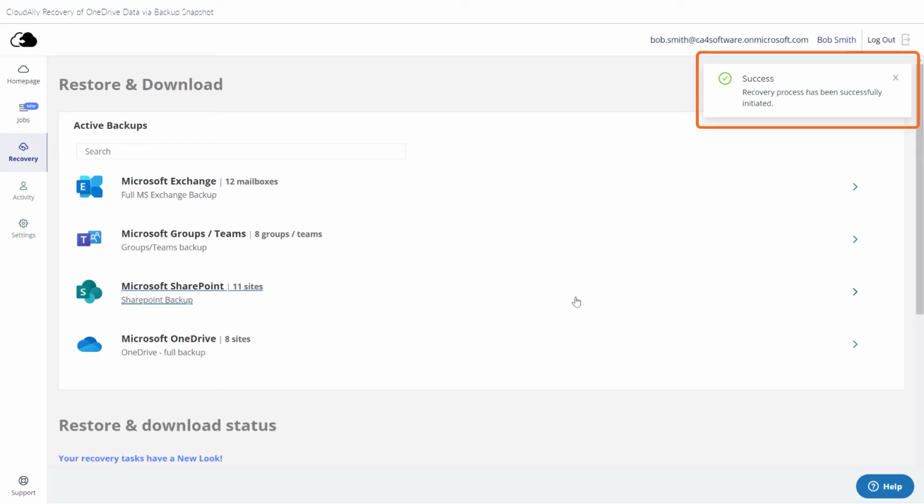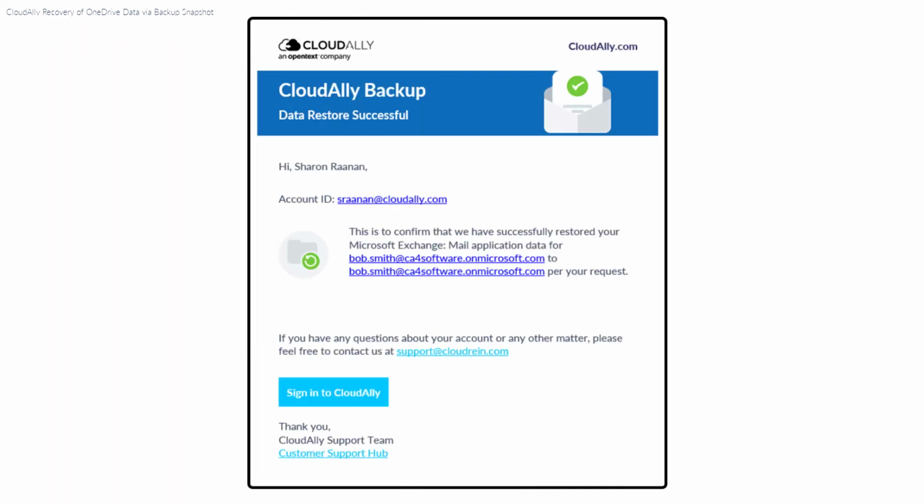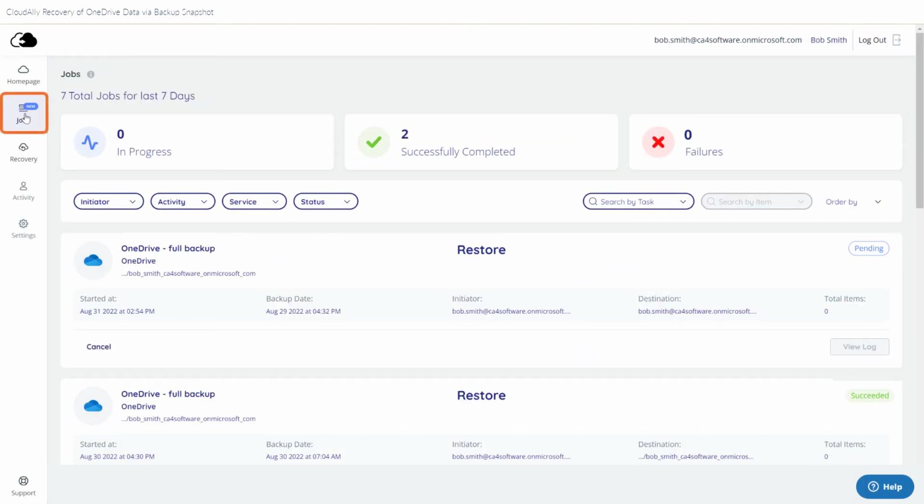The backup data that you selected will be restored to the location that you specified. When the recovery process is complete, a summary will be sent to your email. You can also check the Jobs page to see the progress of your restore task.